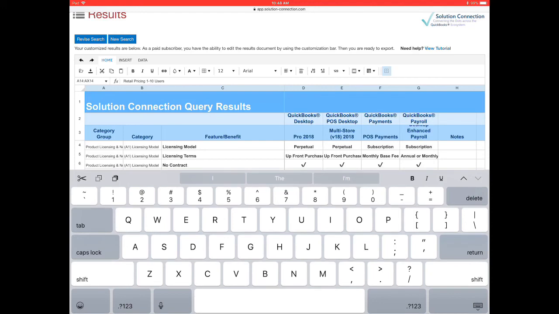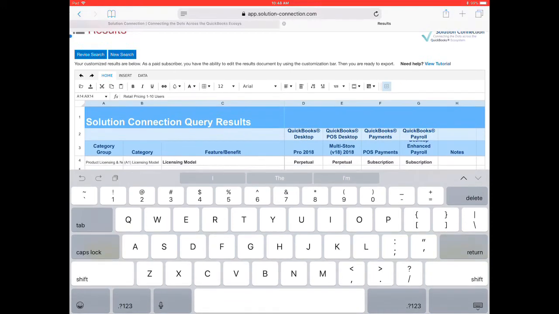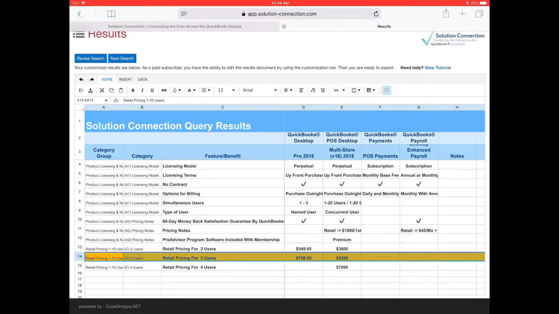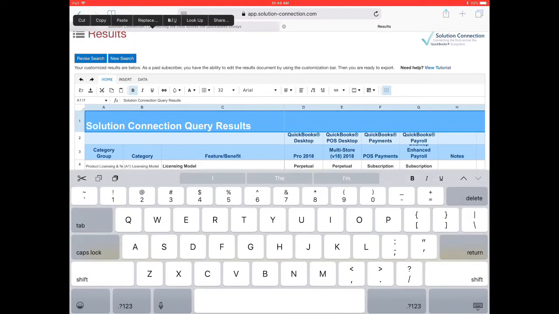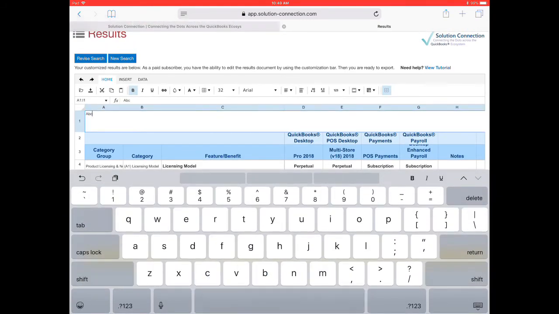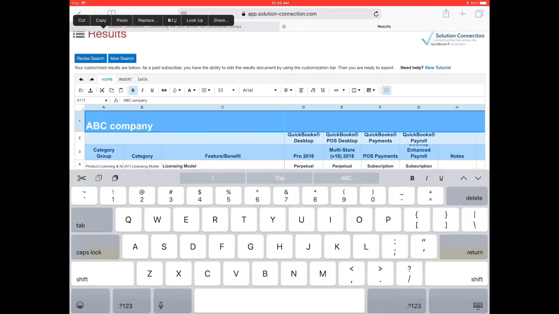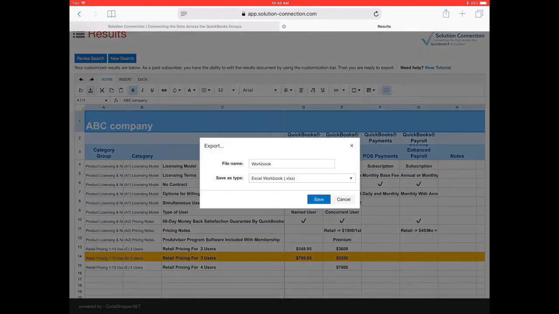We could highlight these various using the Excel tools that are available to us. We could change the heading and put our customer's name on there and reformat as we see appropriate. And we can export to Excel or to PDF.